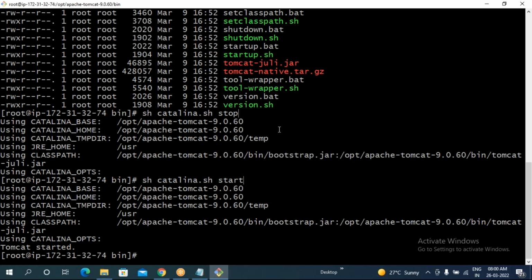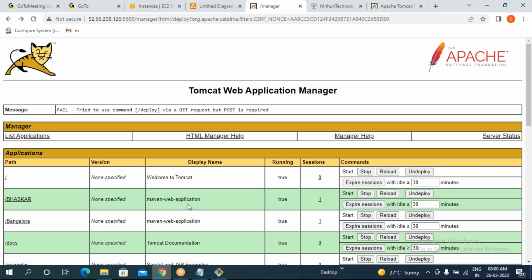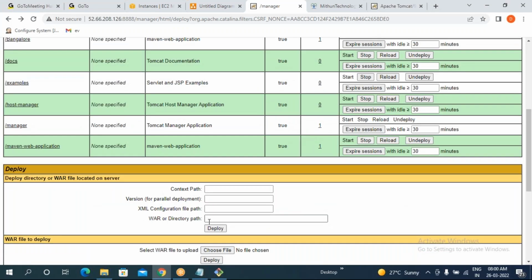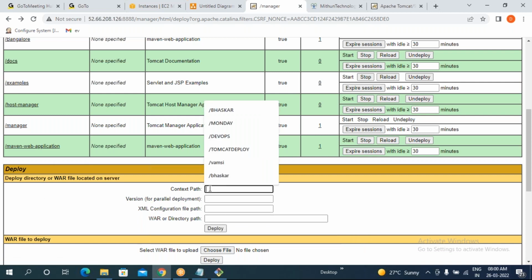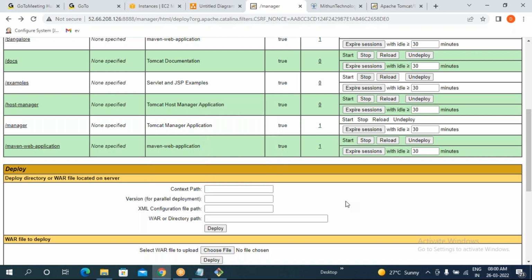You know the location also. That location path you have to mention in this directory path. If you do like this, I can see the WAR file name as the application name. If you want to have your own name, that own name can be specified here with a slash followed by any name. That's it. This is what I can do with Tomcat.